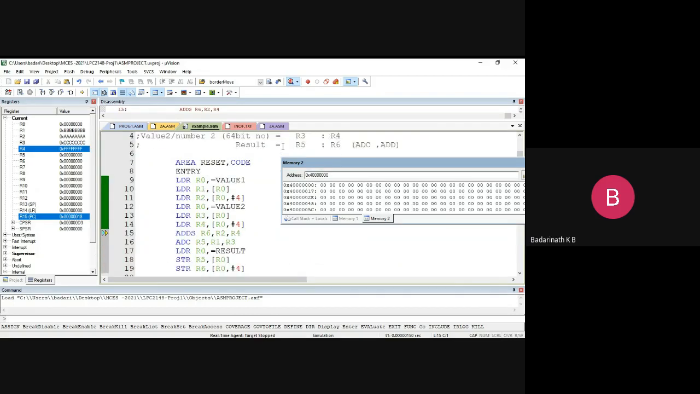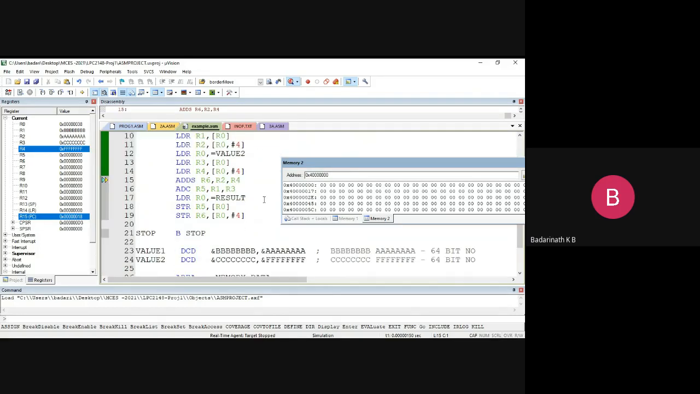Next, what are the other registers? R3 and R4 should get the second number. So look at that. R3 has CCC, R4 has FFF. That means whatever numbers I have stored, I got into the registers. Verify that first properly, then I'll perform the addition. When I perform the addition, whether the answer is correct or not, either you have to do it manually, take paper and pen, and find out, or you can use a calculator.